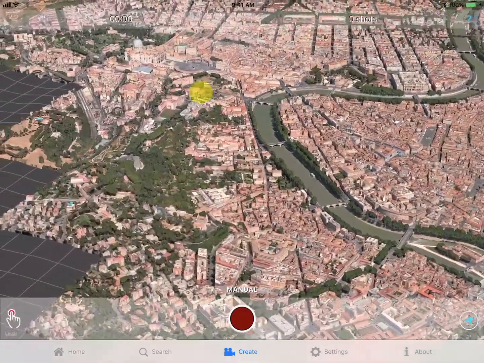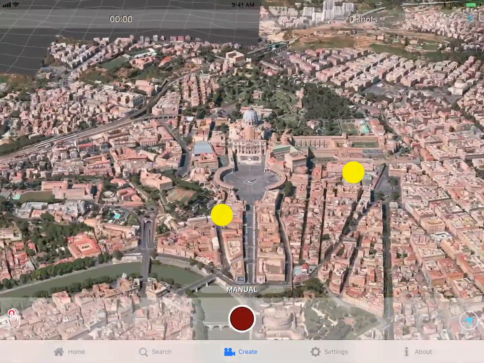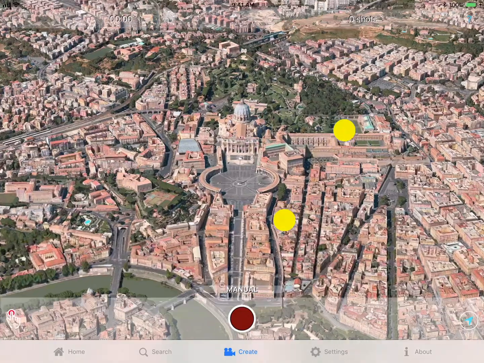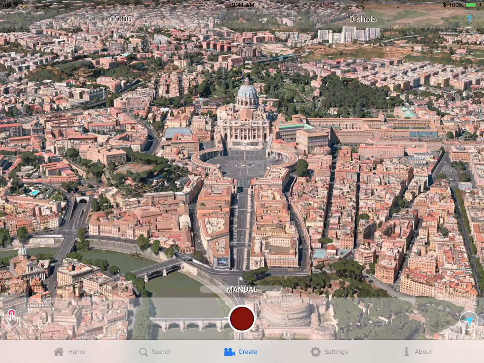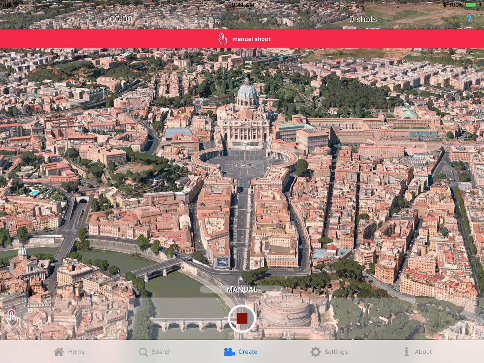And up here, the place where I'd like to start my flyover, St. Peter's Square, Vatican City-State. Let me adjust the starting camera. We will perform a recording using full manual recording mode, so to decide every single shoot. Let's start recording, tapping here.